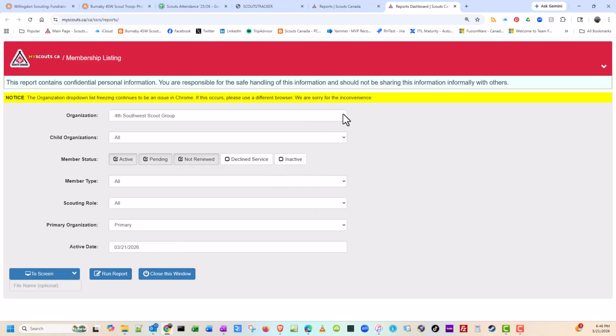Okay, so you have an option here to pick what level you want to do. I just always do the whole group, and that way I can reuse the file to update any other sections or multiple sections if I need to. ScoutsTracker is smart enough to skip sections that are not the current one that you're importing into. So this is a safe thing to do. I will remove pending and not renewed people because I don't want them in ScoutsTracker. I only want them in there when they're actually active.